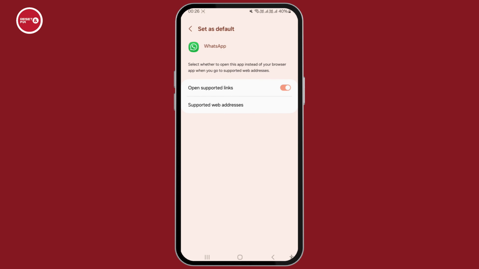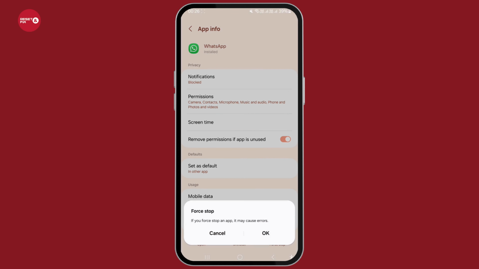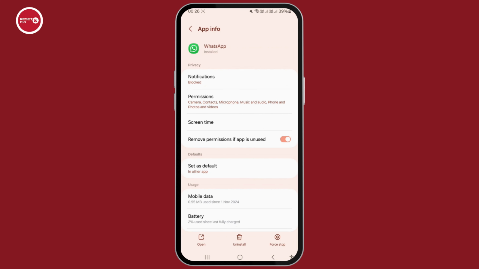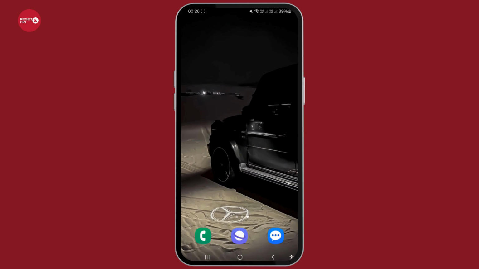In the bottom right corner, you will see the force stop option and tap on it and confirm by selecting OK. After completing these steps, restart your device. This should resolve the issue with the filters not showing.